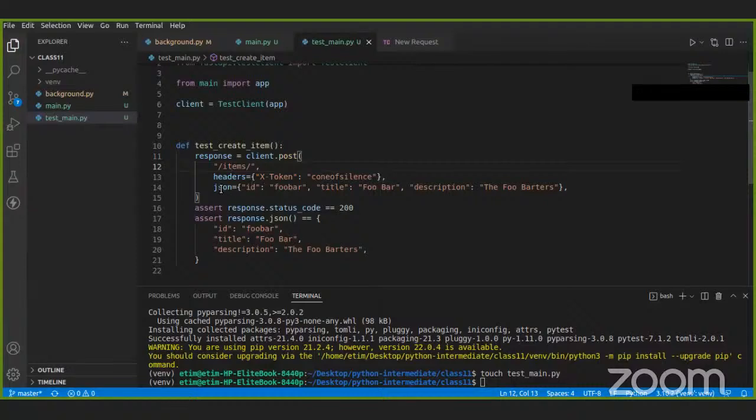Now, the next argument you pass into the request client is the JSON. And this JSON is basically the data you are sending to your server. In this case, we want to test the create endpoint with, of course, the standard item that it receives, which is ID, title, and description. So in our case, ID is foobar, title is foobar, and description is foo bar baz. So from line 11 to 15, we have sent this request.